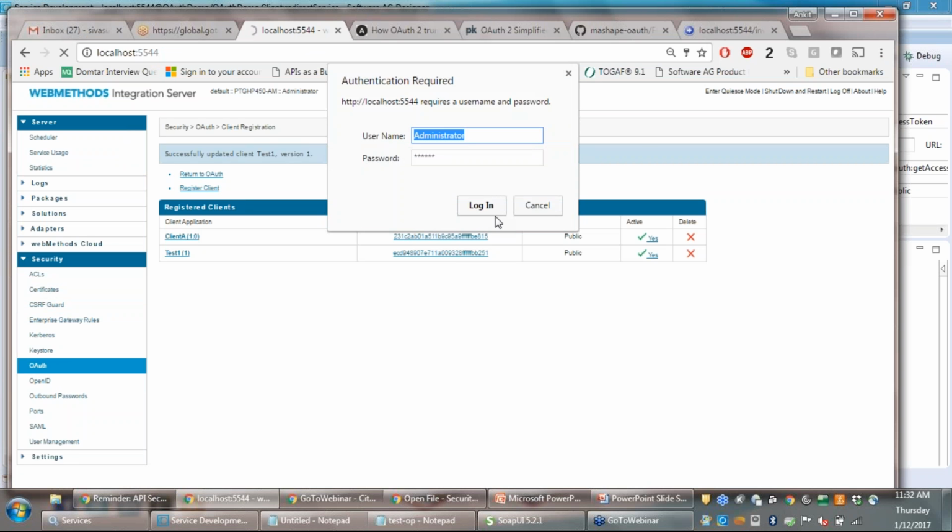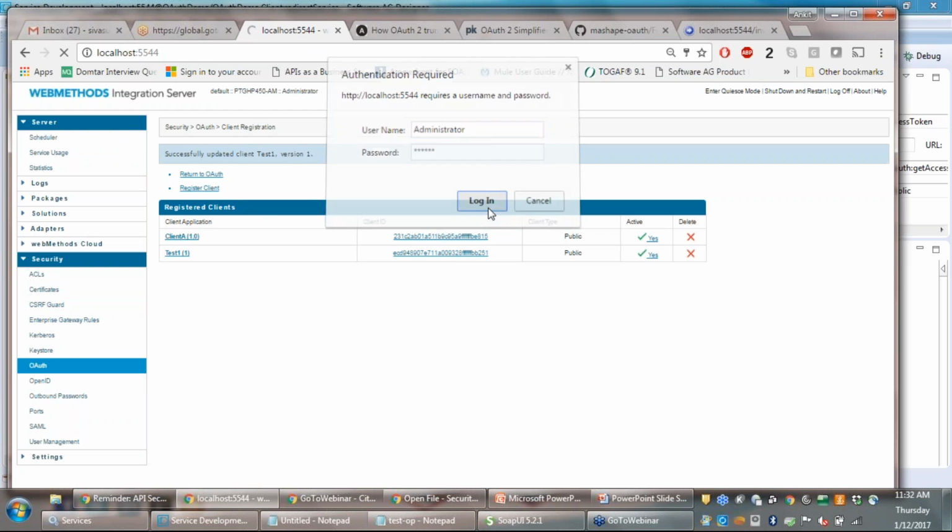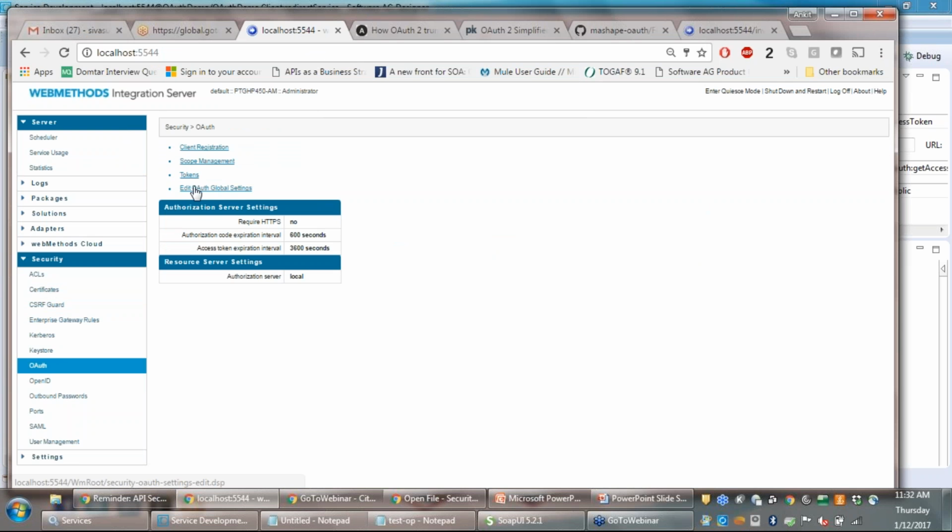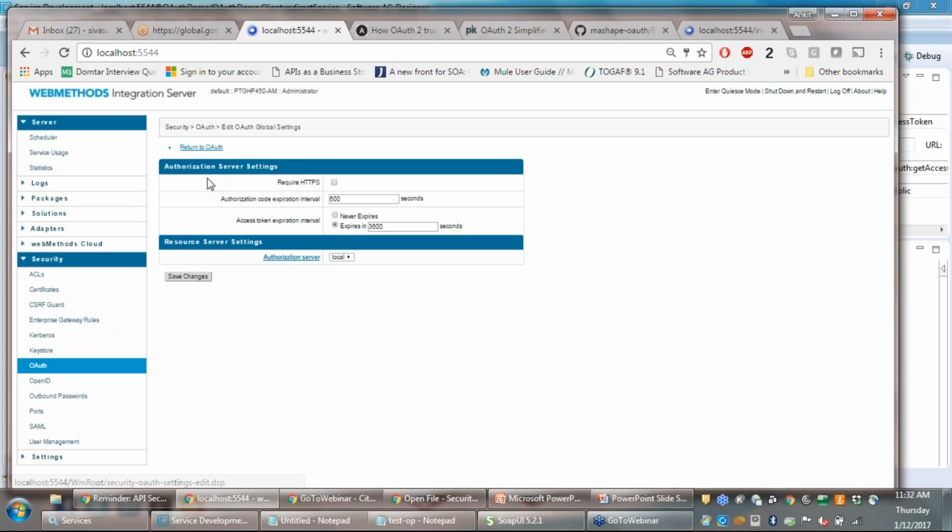So I'm right now in the Integration Server administration console, in the security navigation panel, wherein you have OAuth. I'm just logging in as an administrator. These are the OAuth global settings, wherein you can specify whether you require HTTPS communication or not. If you do not specify, it makes it less secure, so it's always recommended to use it. But for our demo purposes, we are going to use HTTP communication. The authorization code expiry time is 600 seconds, and the access token expiry time is 3600 seconds.